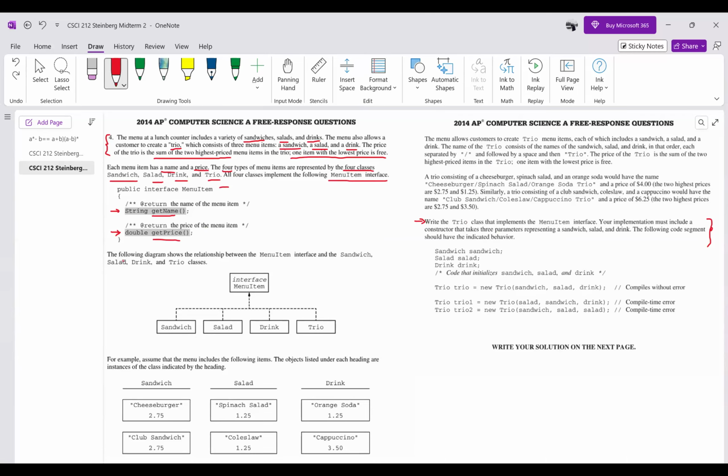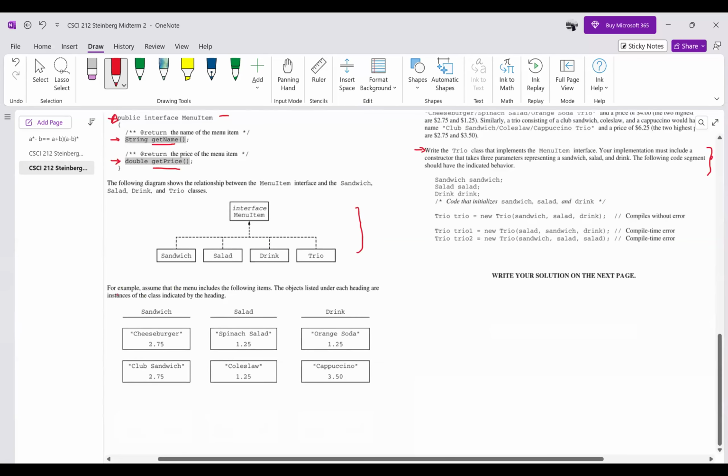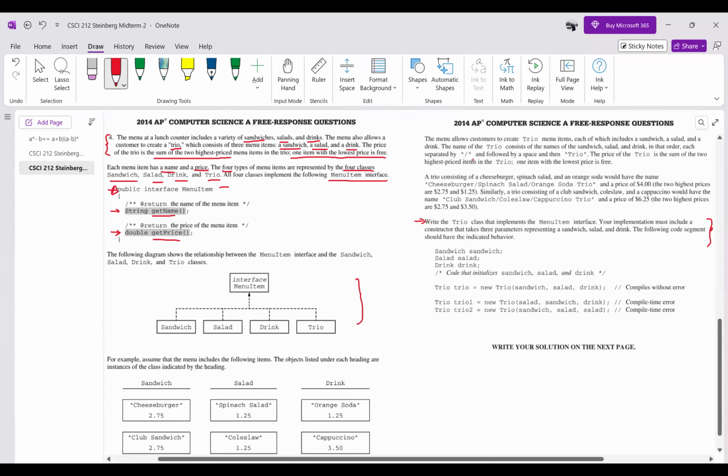This diagram basically tells you what I just explained. Every one of those four is a menu item, and MenuItem is the interface, which is declared in the question itself. Then these are some examples. The sandwich has a cheeseburger with a price of 2.75, and a club sandwich also with a price of 2.75, then some salads and their prices, and some drinks and their prices.